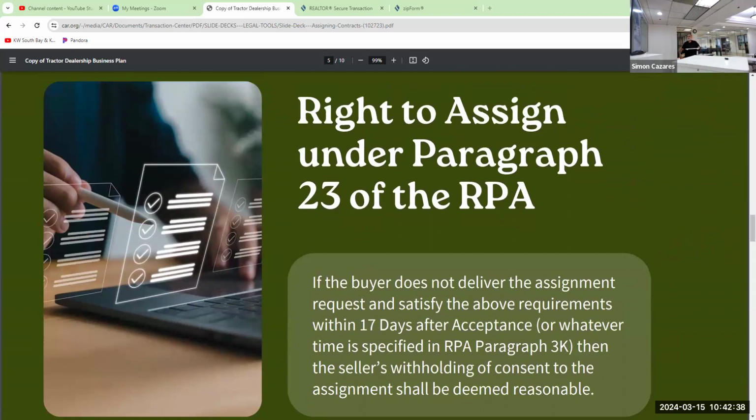All right, so the right to assign under paragraph 23. If the buyer does not deliver the assignment request and satisfy the above requirements within 17 days of acceptance, or whatever time specified, right? It could be 17 days, it could be 10 days, it could be 5 days, whatever time agreed upon, then the seller's withholding of consent to the assignment shall be deemed reasonable. Okay, reasonable.